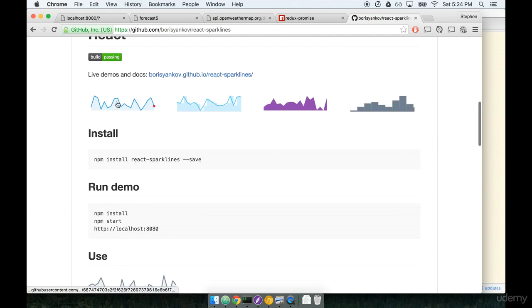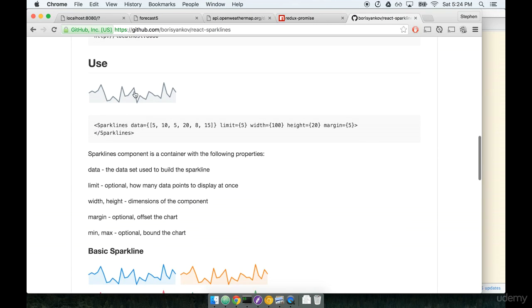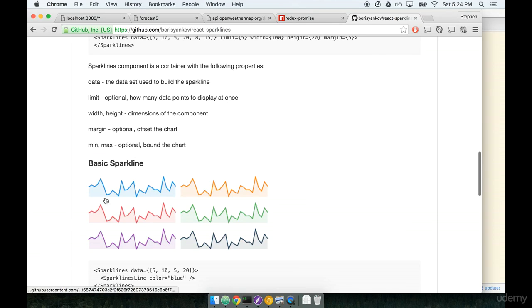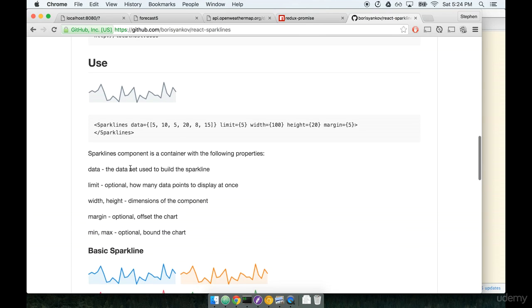Cool. So you can see these are examples of animated sparklines. And this one looks a little bit more like what ours is probably going to end up looking like. So using sparklines is super, super easy. And we're using them specifically because they're so easy to get started with. Check out an example right here.